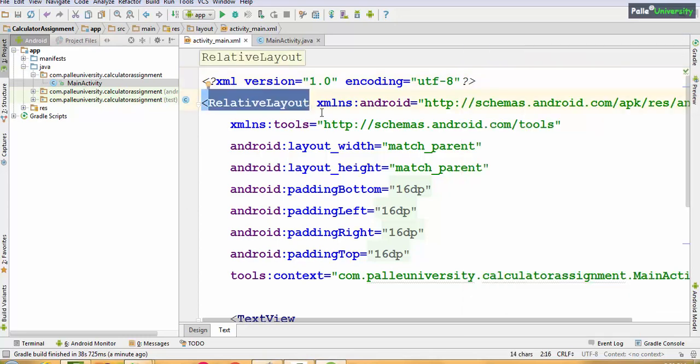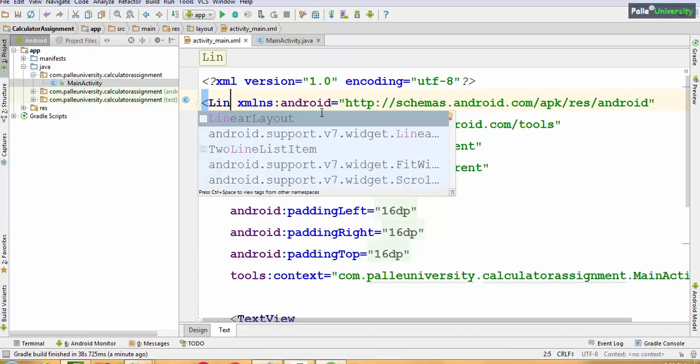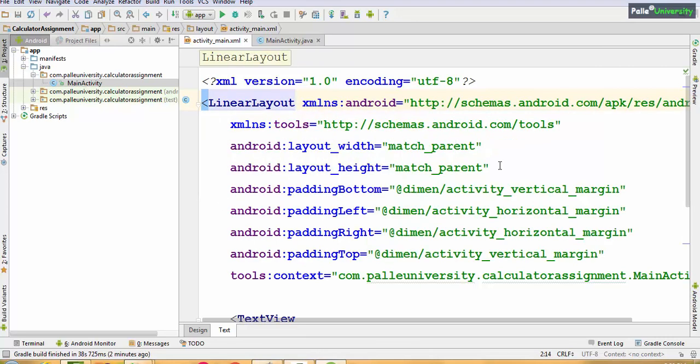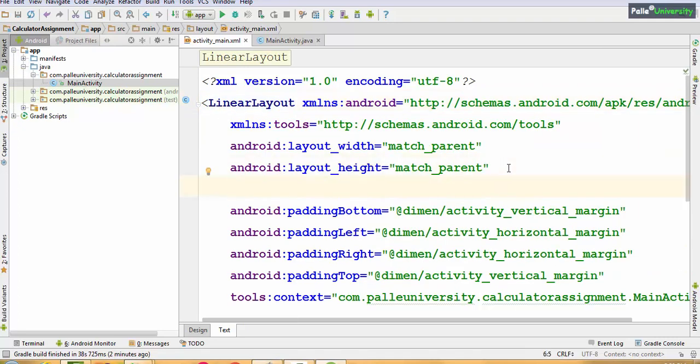First, I will remove relative layout and I will type linear layout. As you are typing, Studio will help you. Double click this. Now put cursor at the end of any line. Press enter. Now give orientation as vertical.